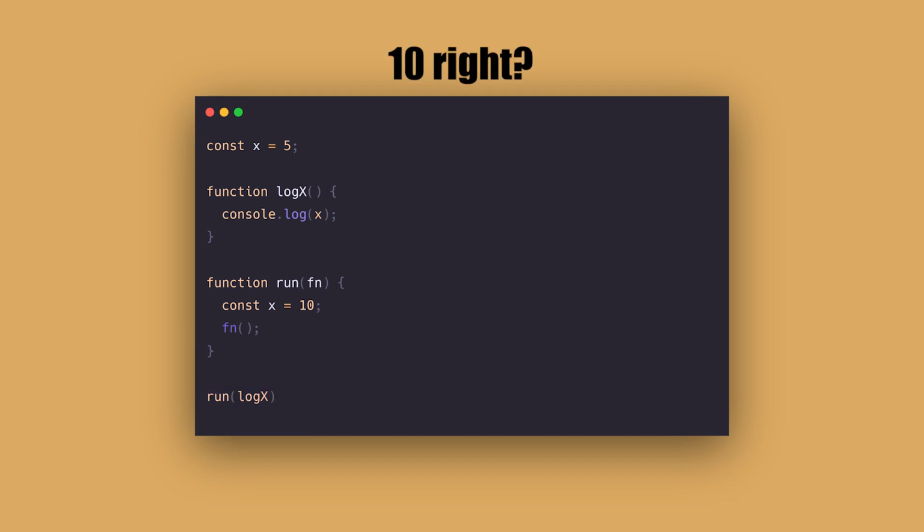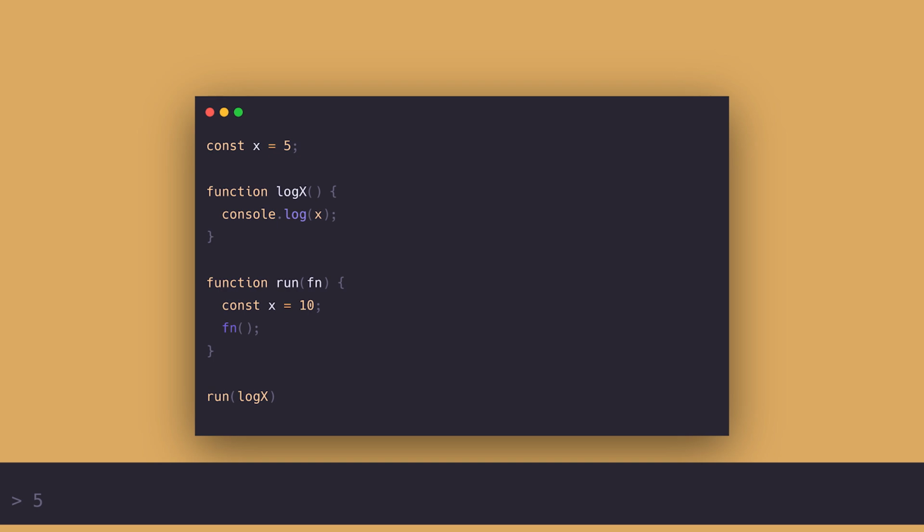10, right? Nope. It logs 5 because logX closes over the x it saw when it was defined, not the x where it's called. That's lexical scope, and this behavior is called a closure. Now here's where closures get powerful.